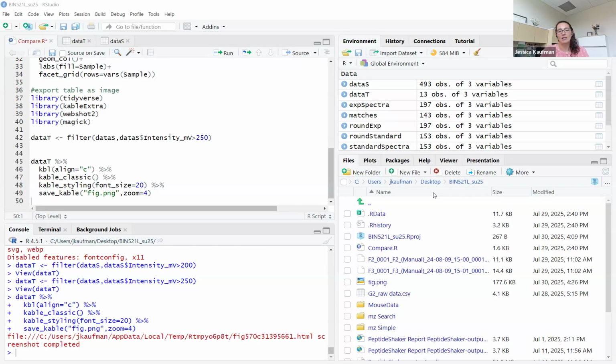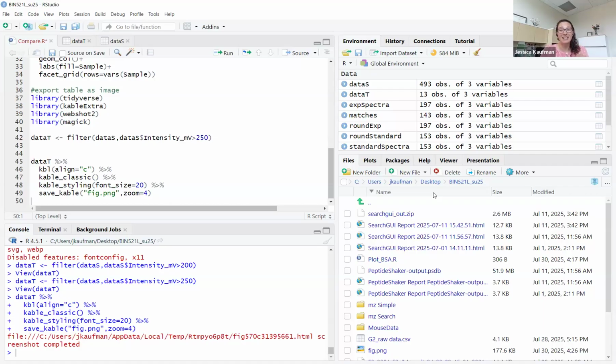But I think a smart thing to do is to make sure that you're done with this part, with any of the R script and creating any of the figures or tables by August 10th.